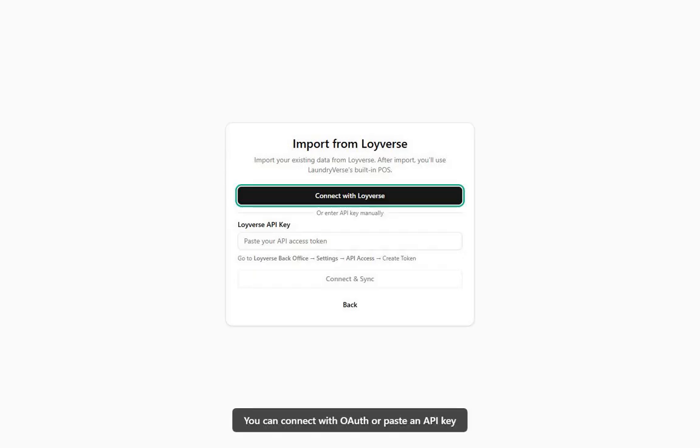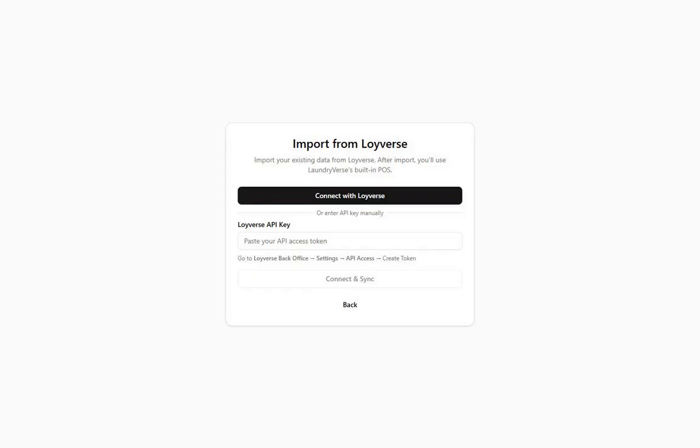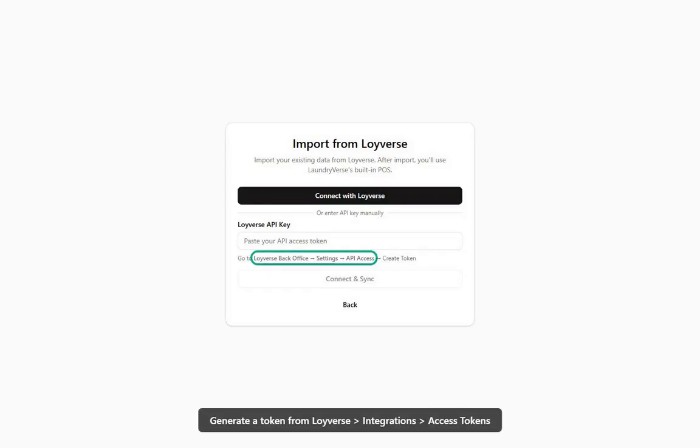You have 2 ways to authenticate. Connect with Loyverse signs in through their site in one click, or paste an API key if you'd rather skip the redirect. To grab an API key, open Loyverse Backoffice, go to Integrations, then Access Tokens, and click Add Access Token. Copy the token it shows you.